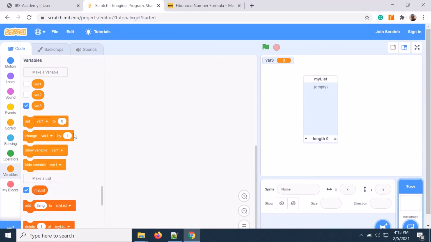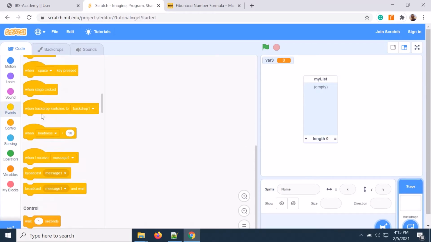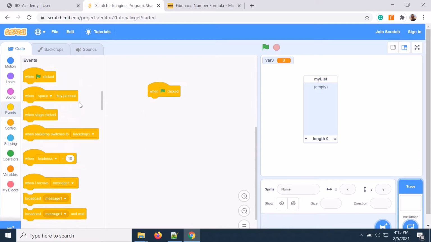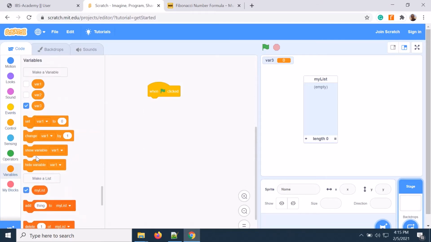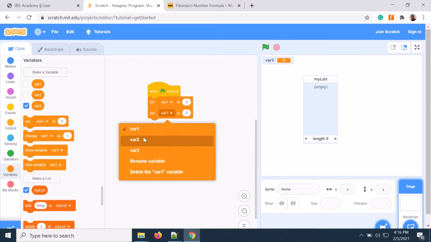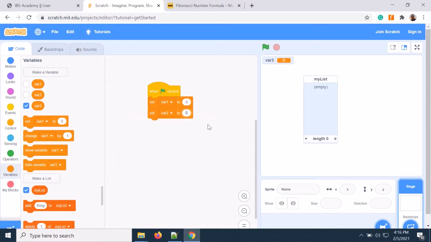Okay, so if I go to events and click, I need to set my variable values. The first two values are: var1 is 0, and var2 is 1. I know those initial two, and I need to insert them in the list as well. So I'm just adding these two: var1 here and var2 here.